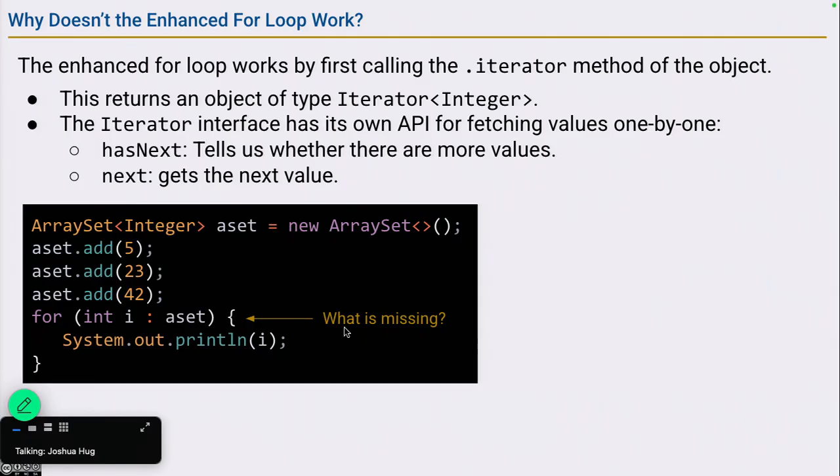Now again, I don't expect that most of you understand what's on this slide, but by the end of the lecture, I hope you can look back at this and say, ah, okay. So here, when we try to call this for int i in a set, something here breaks. So what's missing here? What do you think?